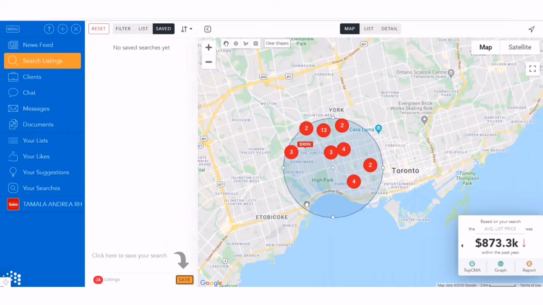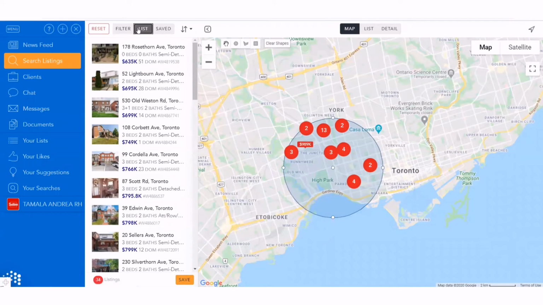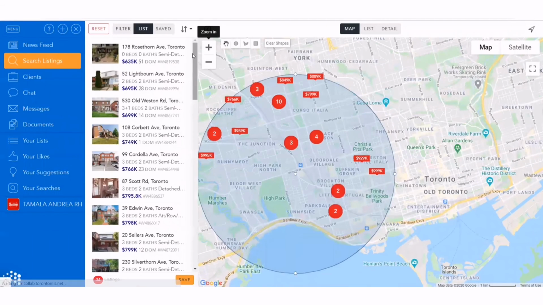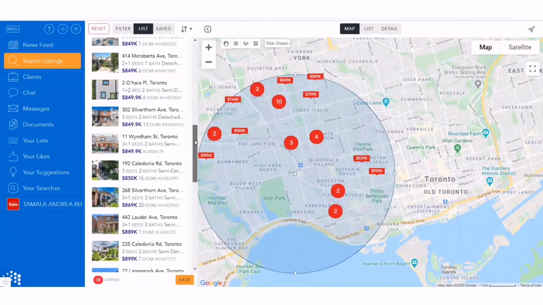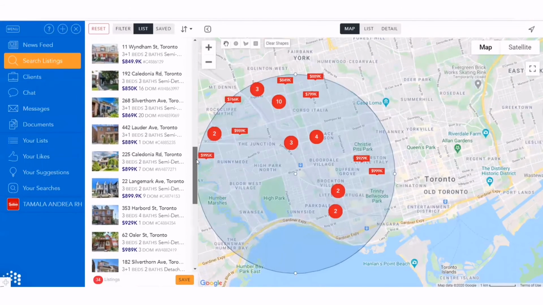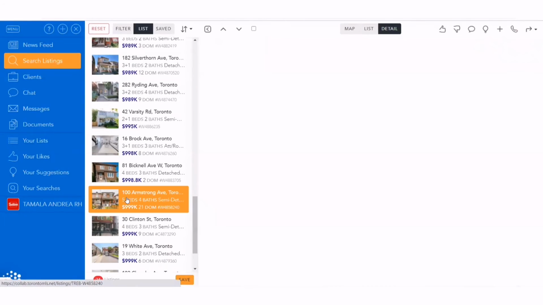Perfect. Okay, now once you're here, if you want to start looking at the listings, you can click on list up here, or you can click on the individual listings. You can kind of scroll in a little bit more. Okay, and we've got our list of listings here. Okay, so let's click on one.